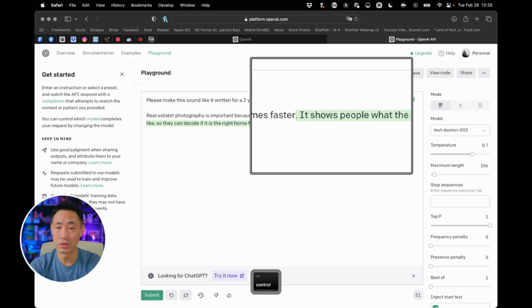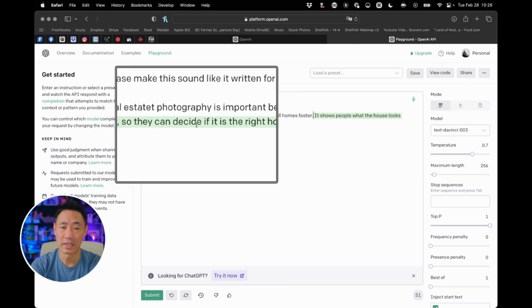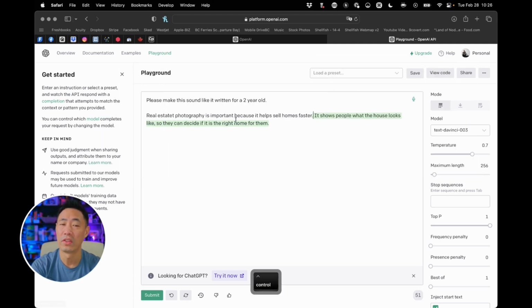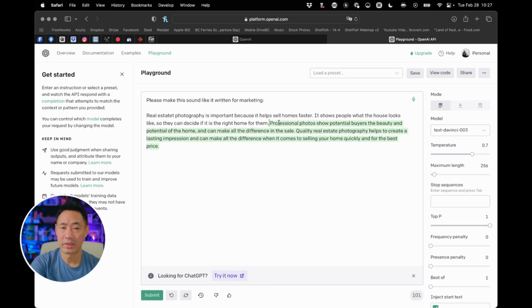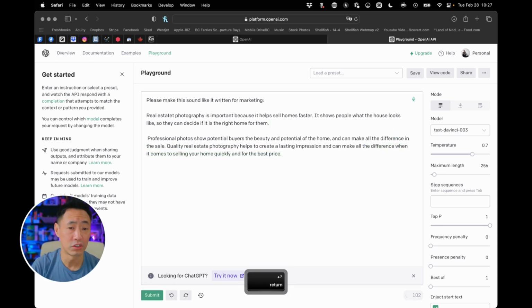It says it shows people what the house looks like so they can decide if it's the right home for them. All right. Now let's take all this and say, please make this sound like it was written for a 2-year-old. You can actually change that now and say for marketing. And then press submit. And now it's saying professional photos show potential buyers the beauty and potential of the home and can make all the difference in the sale. Quality real estate photography helps to create lasting impressions and make all the difference when it comes to selling your home quickly and for the best price.